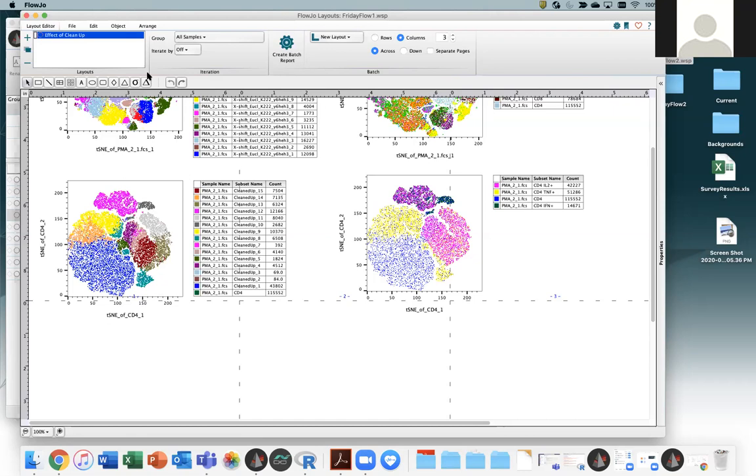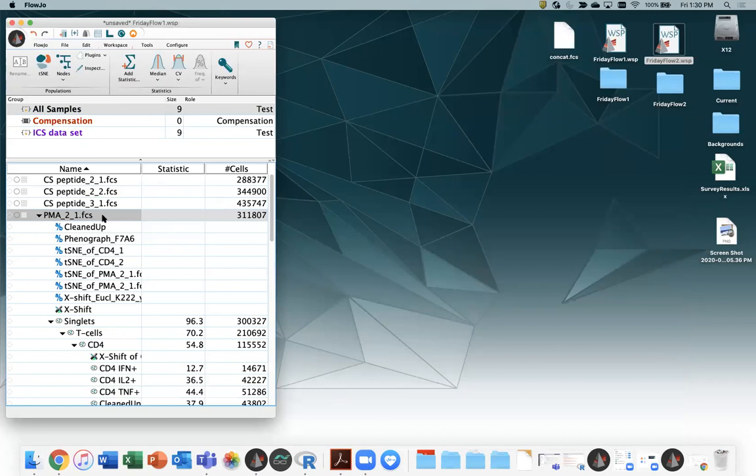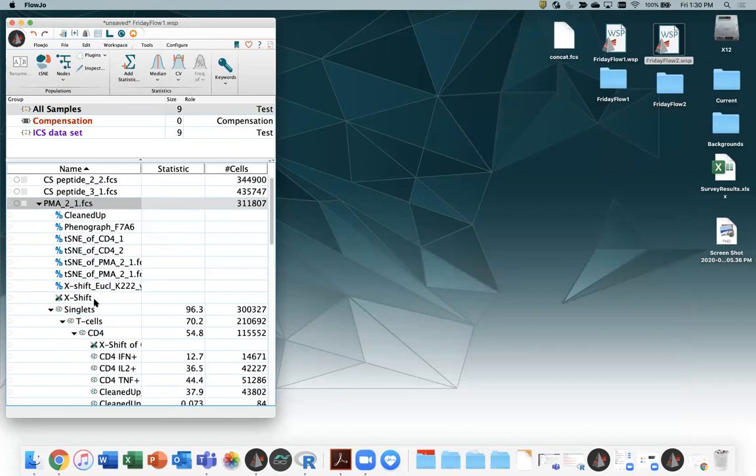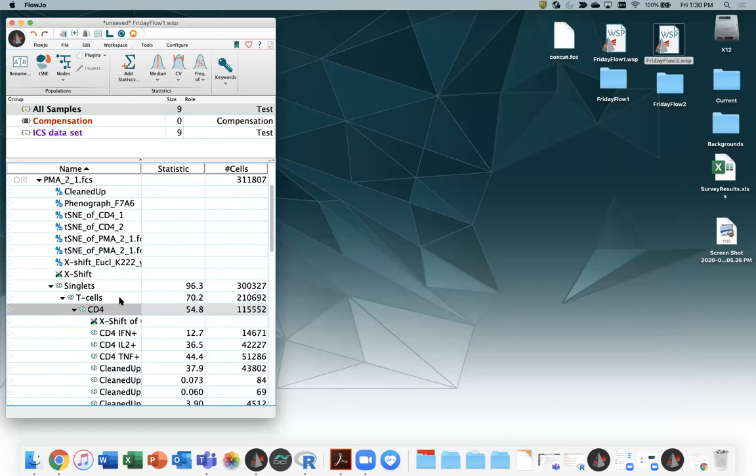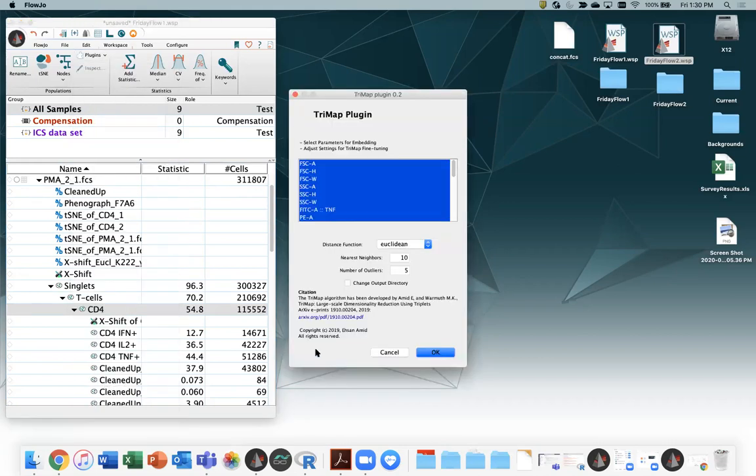Okay. All right. In terms of comparing the different plots and how to use them, so just off the bat, that was the PMA stimulation with t-SNE being shown. If we were going to run any of the dimensionality reduction tools that are not t-SNE, and maybe let's just do it on those CD4 positives, we could go to plugins and we could go find either UMAP or TriMap in here, or EmbedSOM for that matter. Click it.